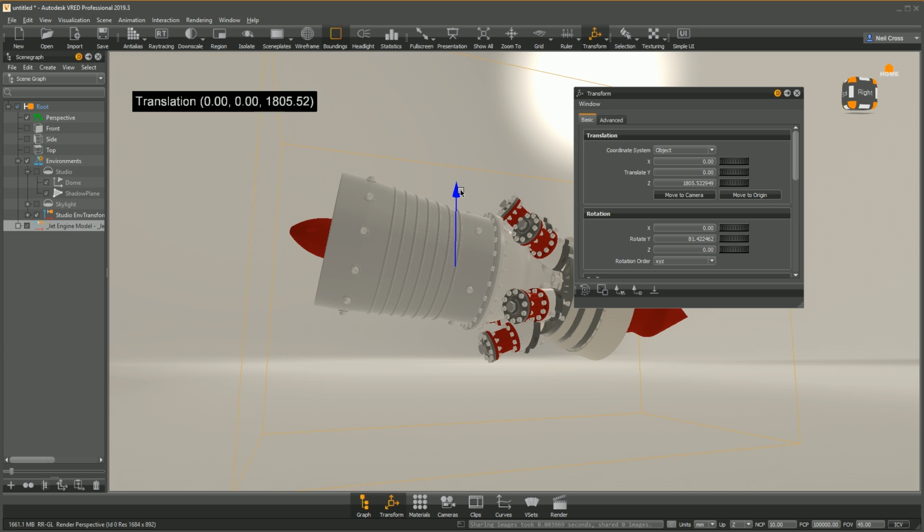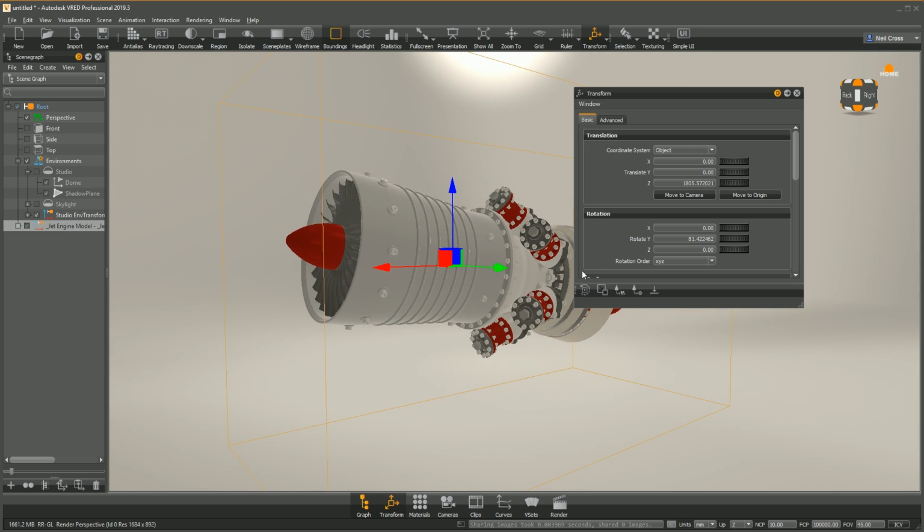That's a little bit closer. That's probably enough, I think. It's probably close enough. Okie dokie. Alright, that'll do for now. So we've scaled it, we've rotated it, we've moved it, and that's how you do it in Vred.